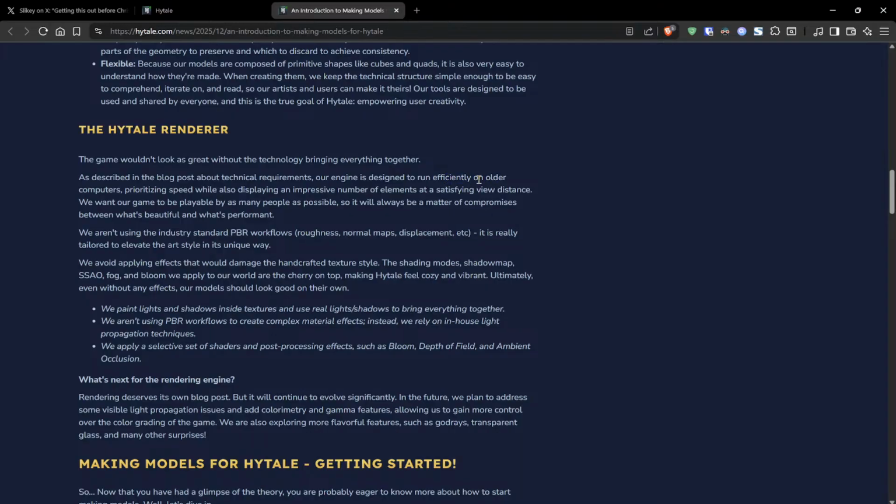Yeah, this is pretty hype. It's like you don't see this in the gaming industry these days. This is pretty significant, the fact that they are prioritizing optimization so that older computers can run it, even laptops.